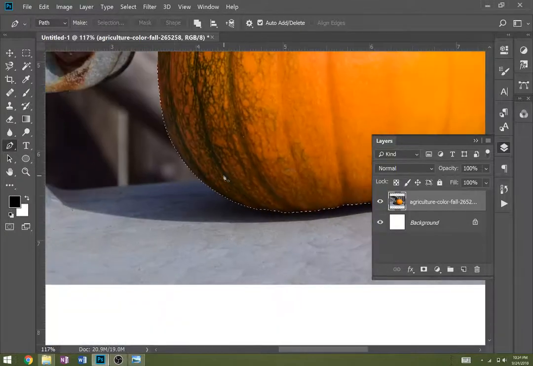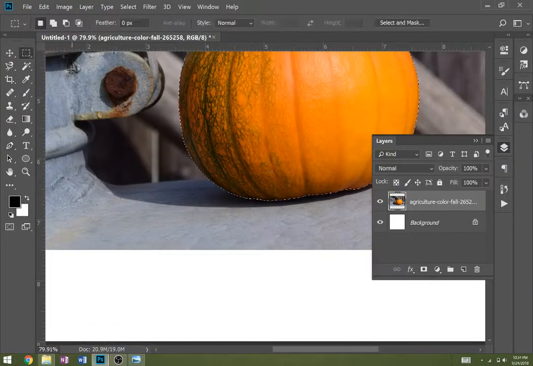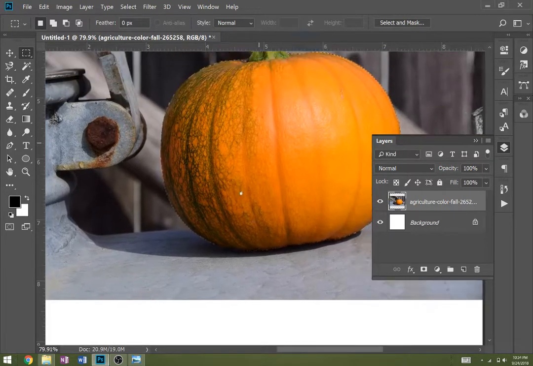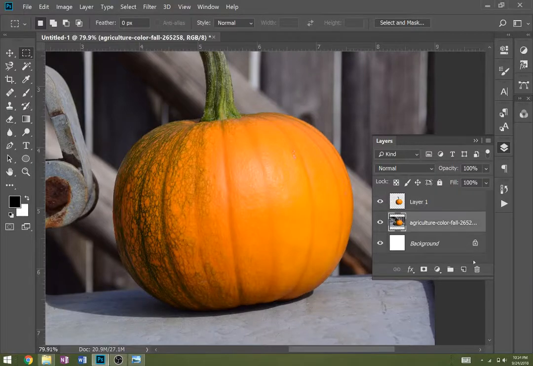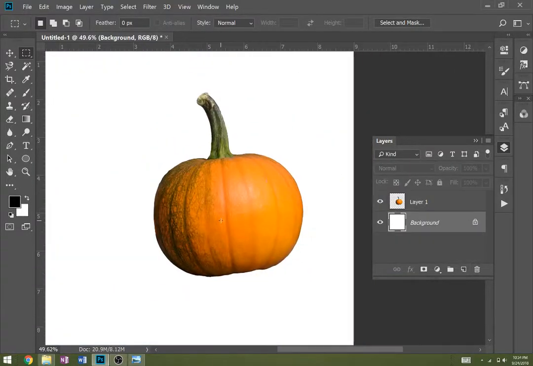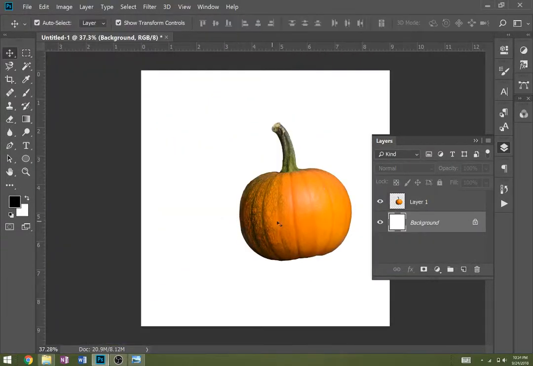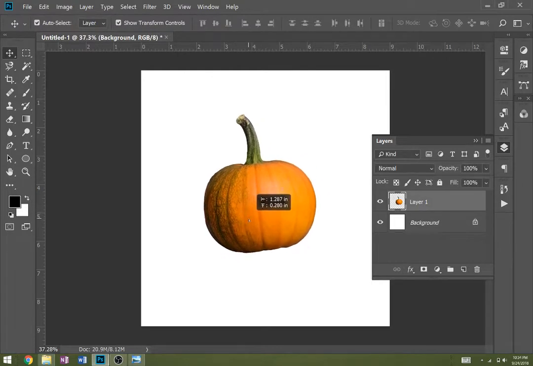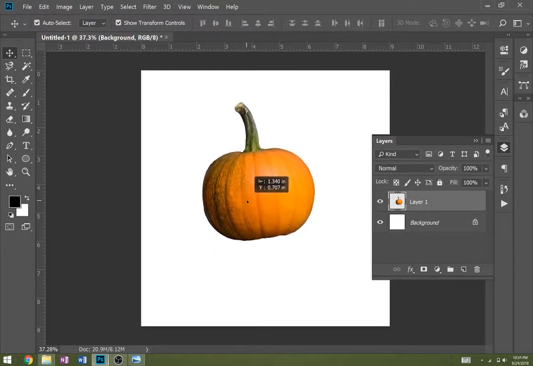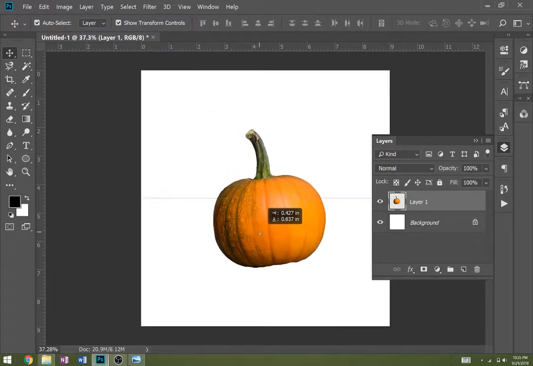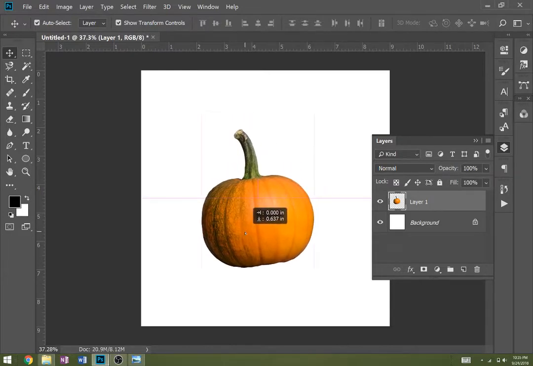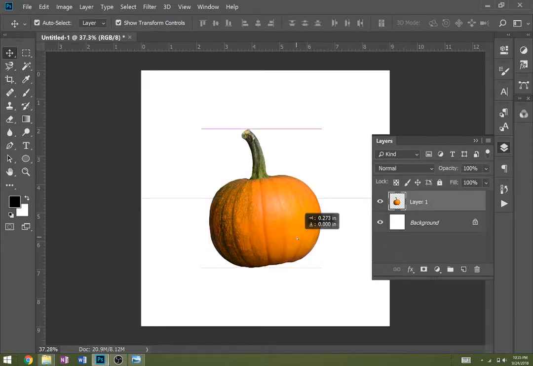Alright, so what we'll do is get our marquee selection tool by pressing M on the keyboard, or just clicking over there on the little dotted rectangle. Right click on it, choose Layer via Copy, and we'll get rid of this. Now we have our pumpkin isolated. I'll position my pumpkin into the center of the screen. Here are my little guides. It's tilted off to the side, so it may not look like it's in the center.